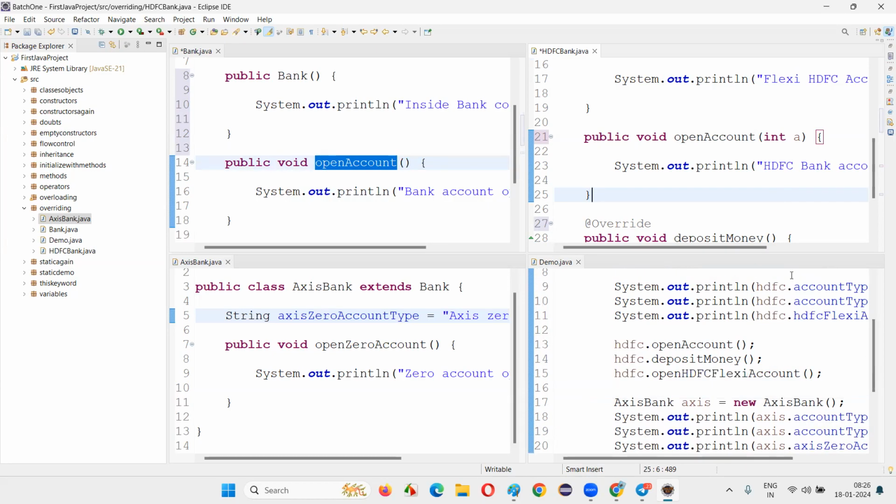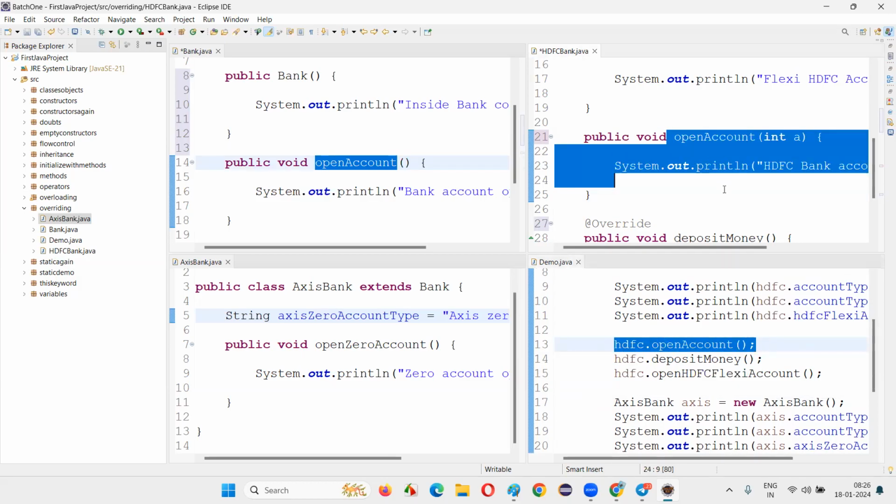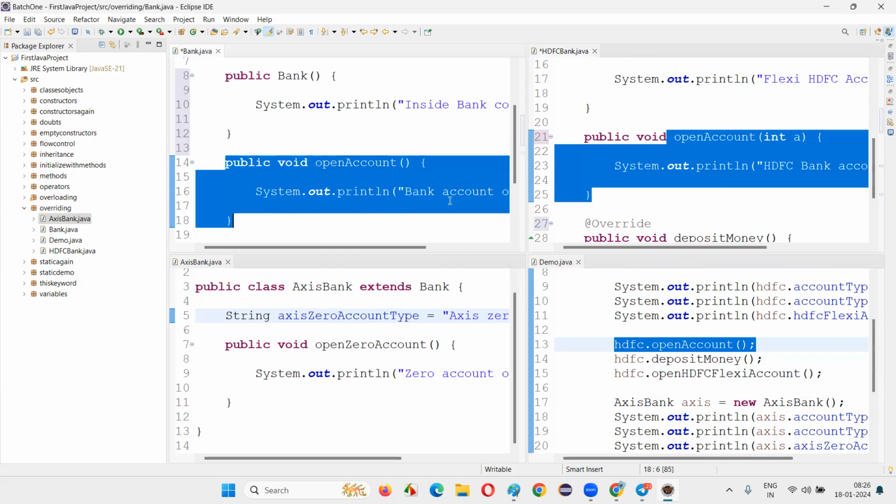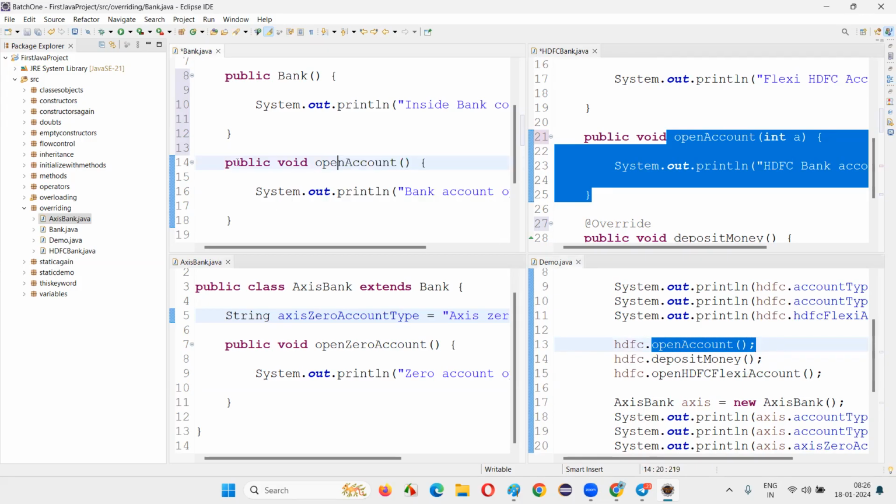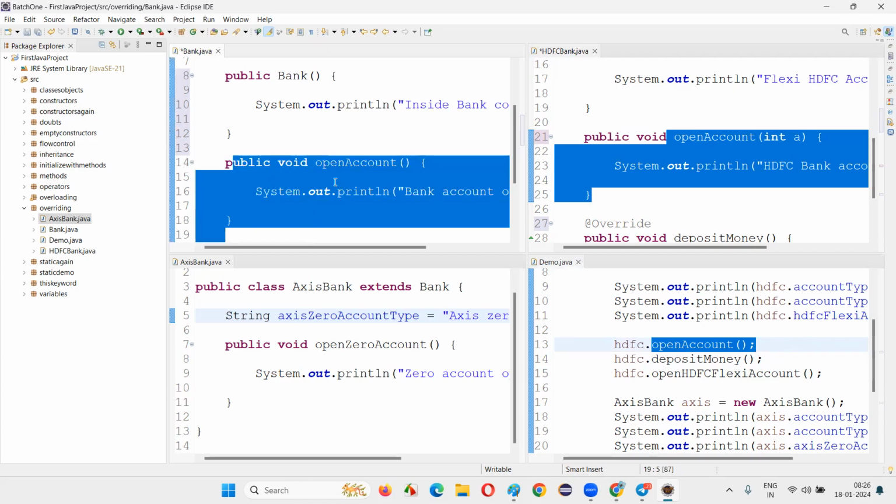Now, when I call this method, which method will be called? If I call hdfc.openAccount, this overloading method will be called, or this parent class method will be called this time? Overloading or parent? Just think and answer. hdfc.openAccount. This child class overloading method, or parent class method? Parent is the answer. Why? Because I'm not passing anything, right? Open account means this is matching with the parent class. Parent class method will be called.